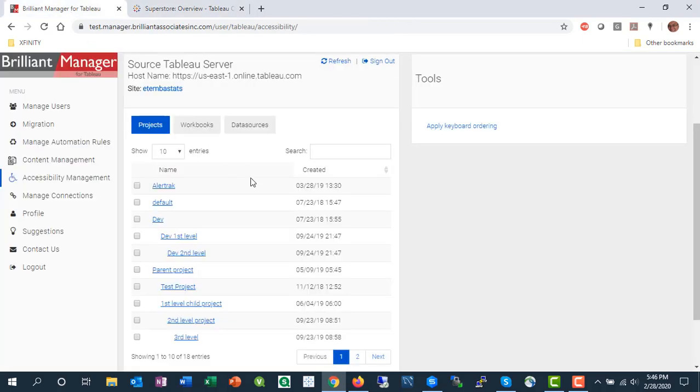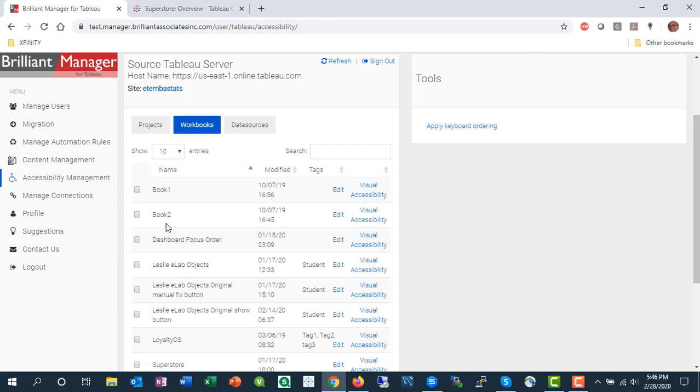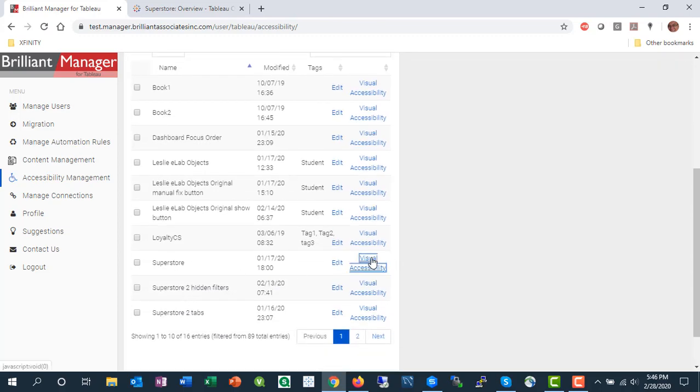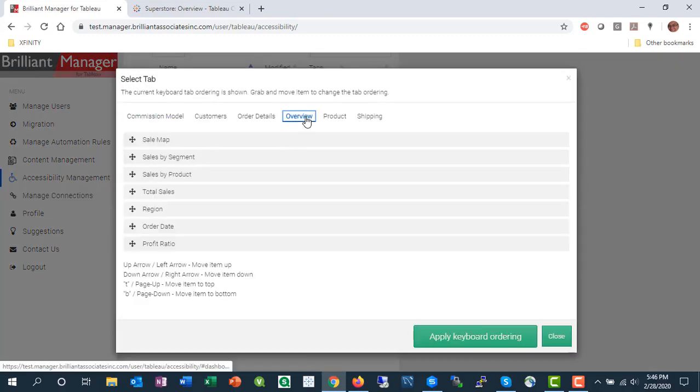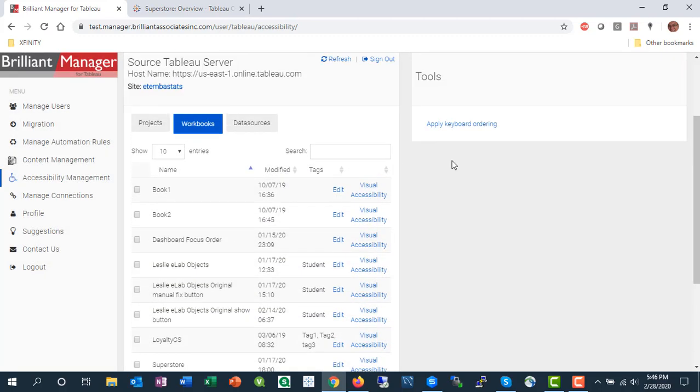If we go back to this part of it, keyboard ordering to that superstore overview, we can see that it still retained the same process, and we can change it as we want to. That's pretty much it for this demo of the keyboard ordering.